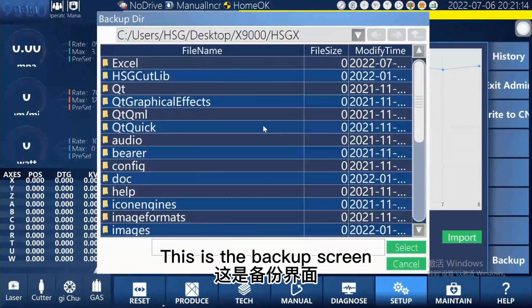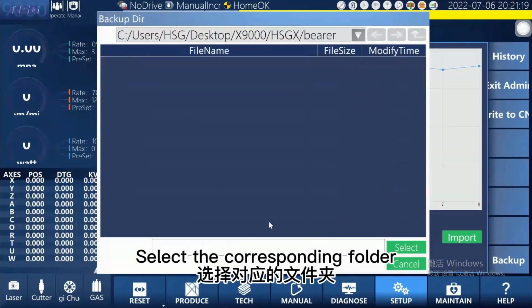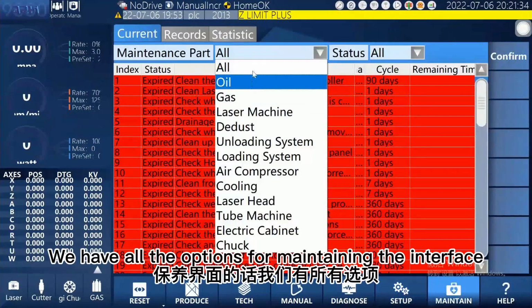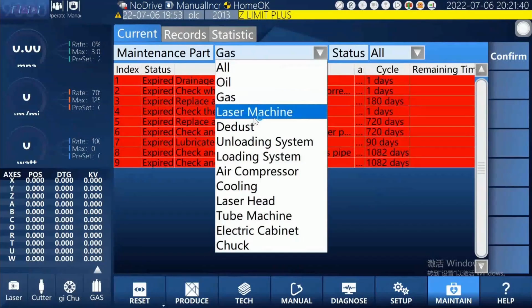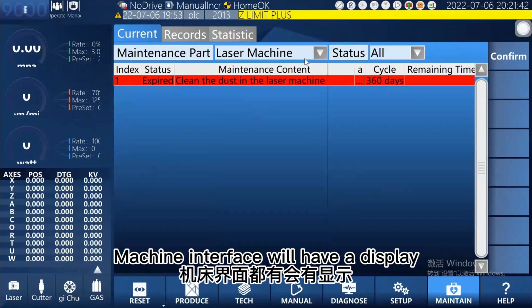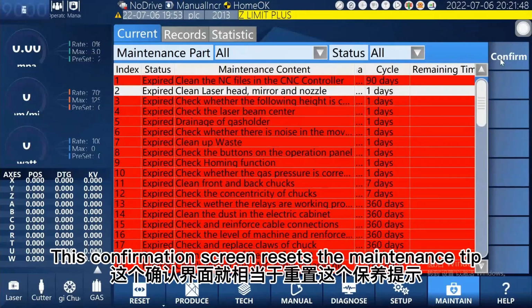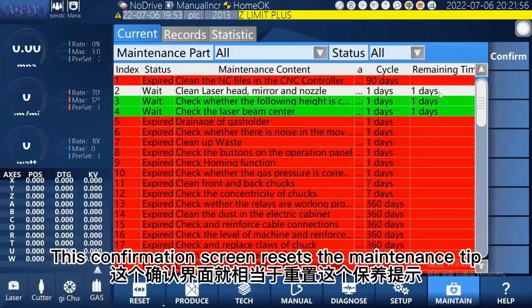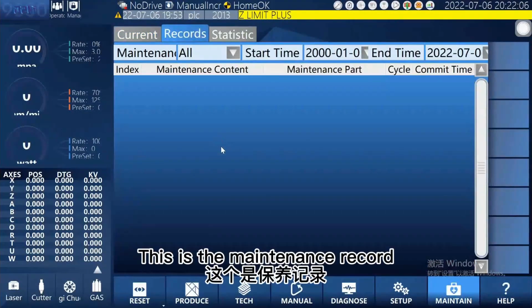This is a backup screen. Backup machine parameters. Select the corresponding folder. This is a maintenance interface. We have all the options for maintaining the machine. Lubricating oil. Machine interface will have a display. Information screen cites the maintenance. This is a maintenance record.